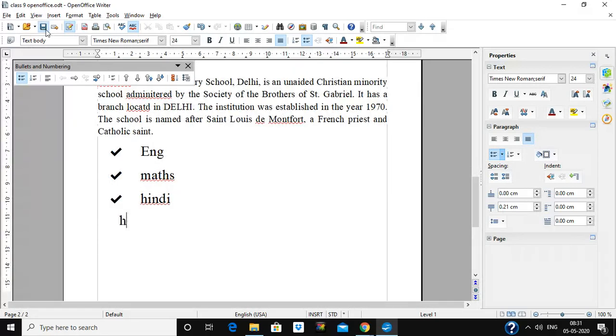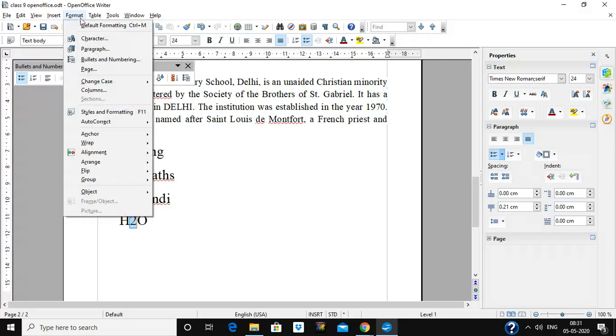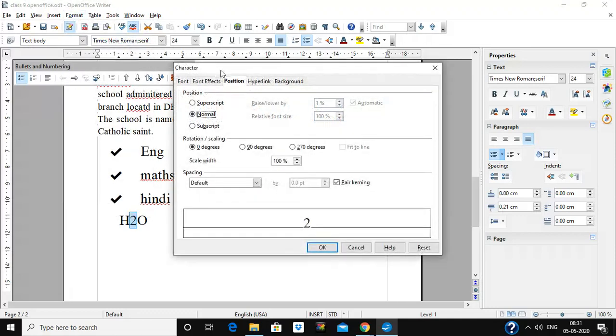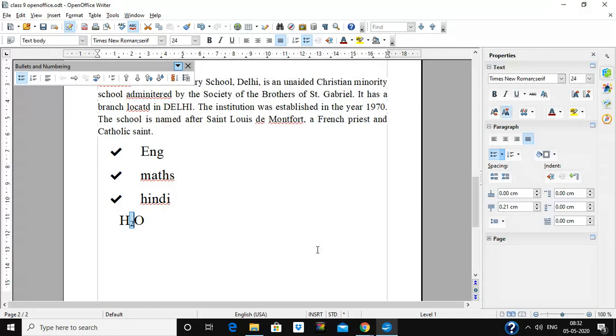Now if I have to write H2O, like I told you, in H2O the 2 is below the normal text, so we will use the subscript option. If we have to write something below the normal text, I'll select 2, then I click on Format, Character, click on the Position tab from here and click on the subscript option, click on OK. Now you can see 2 is below the normal text.